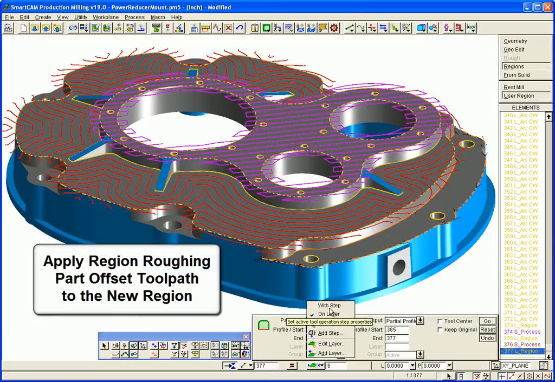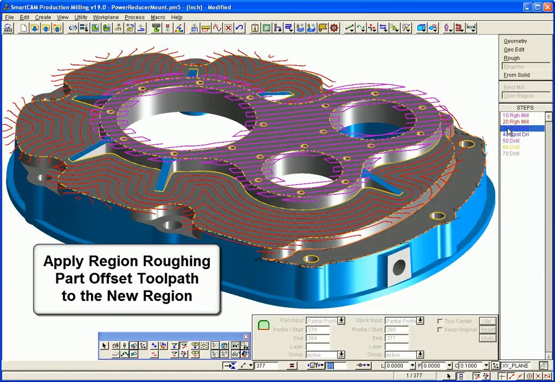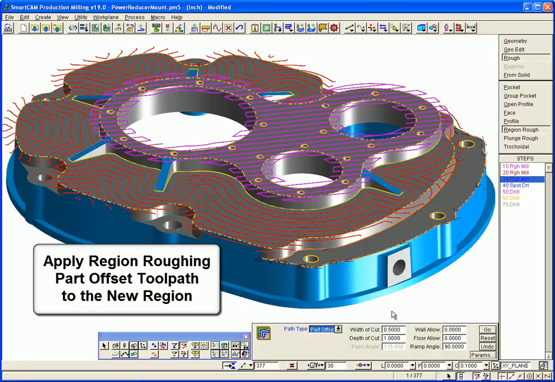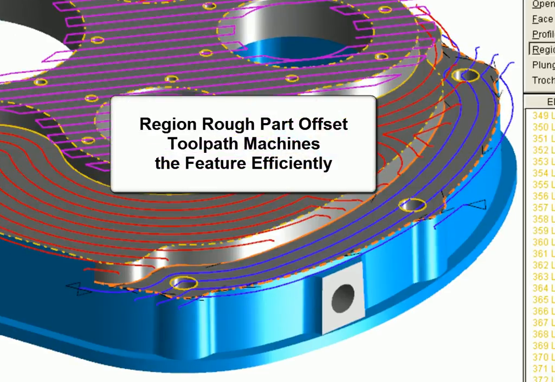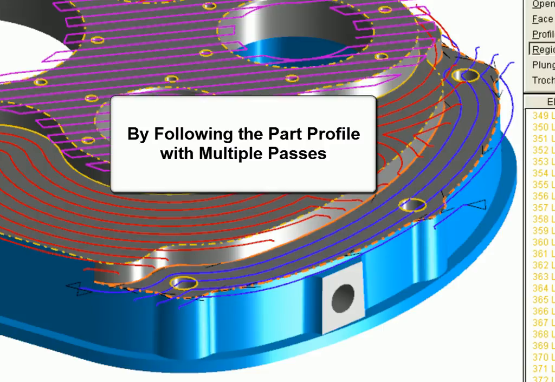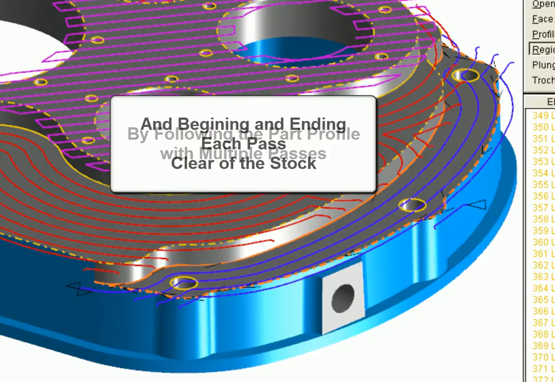Once again, we'll apply the region rough part offset toolpath to the region. Again, we can see the region rough part offset toolpath machines the feature efficiently by following the part profile using multiple passes and beginning and ending each pass clear of the stock.